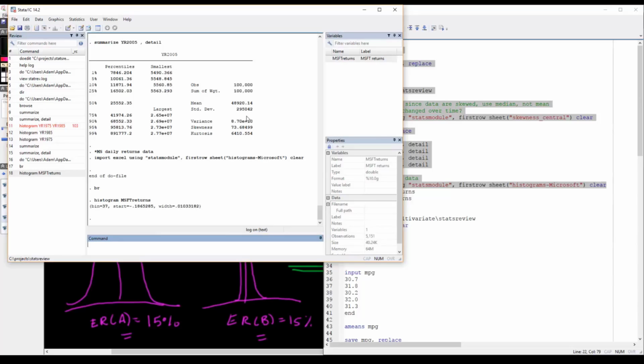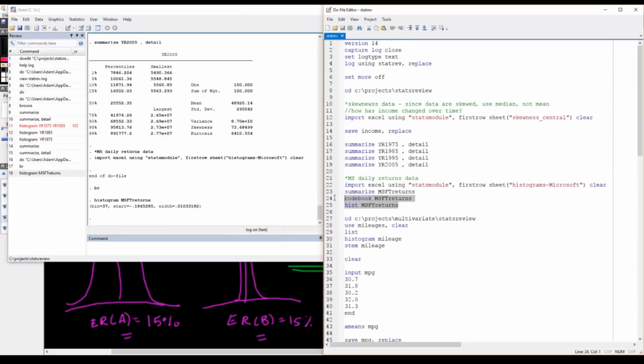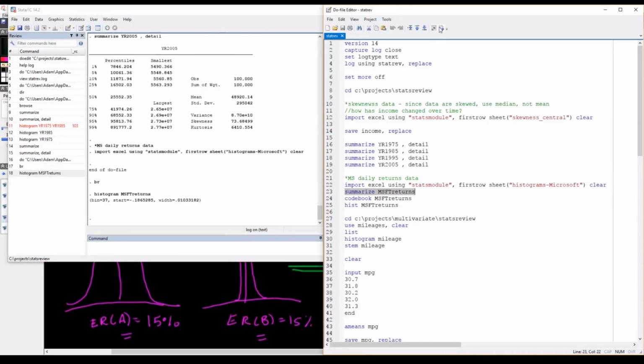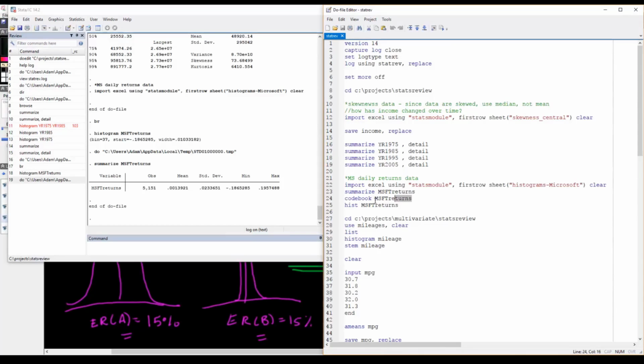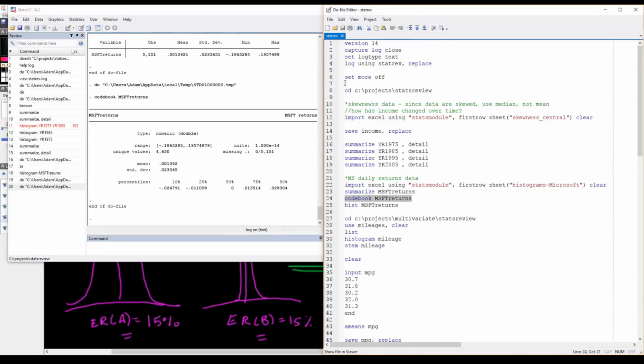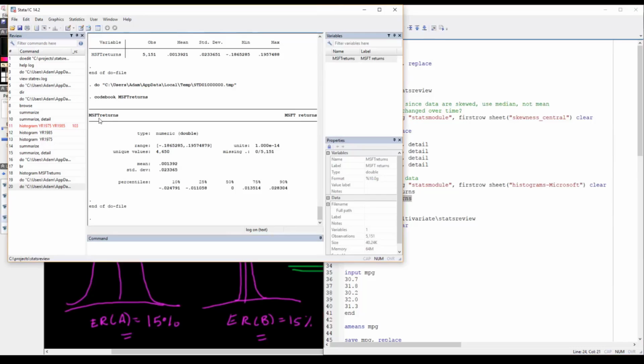And we need to supplement our mean data and mode data with measures of dispersion, like standard deviation and variance. I can summarize the Microsoft daily return data. I can also use codebook. It's another command besides summary that gives me more information.